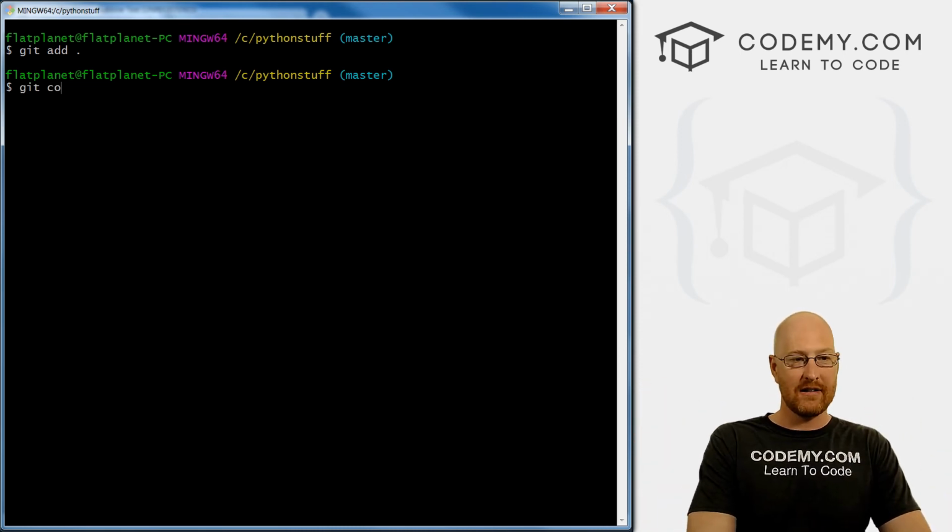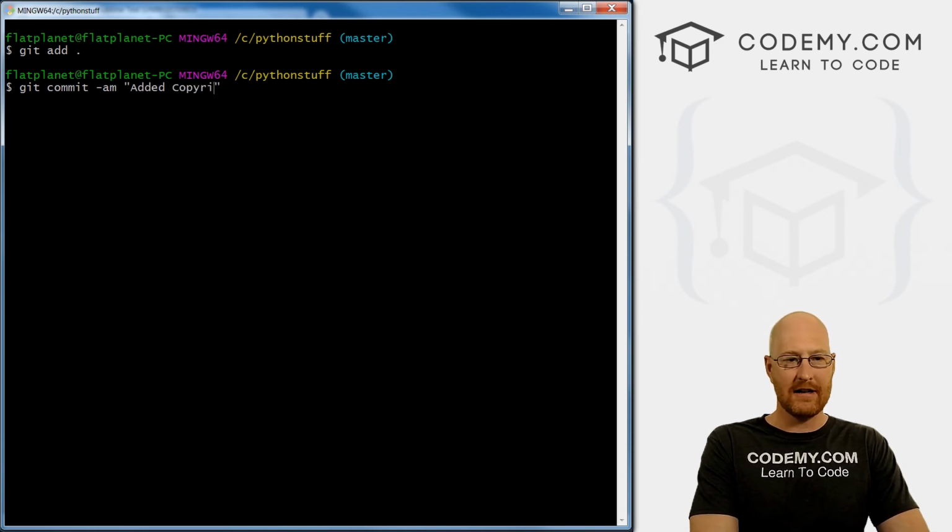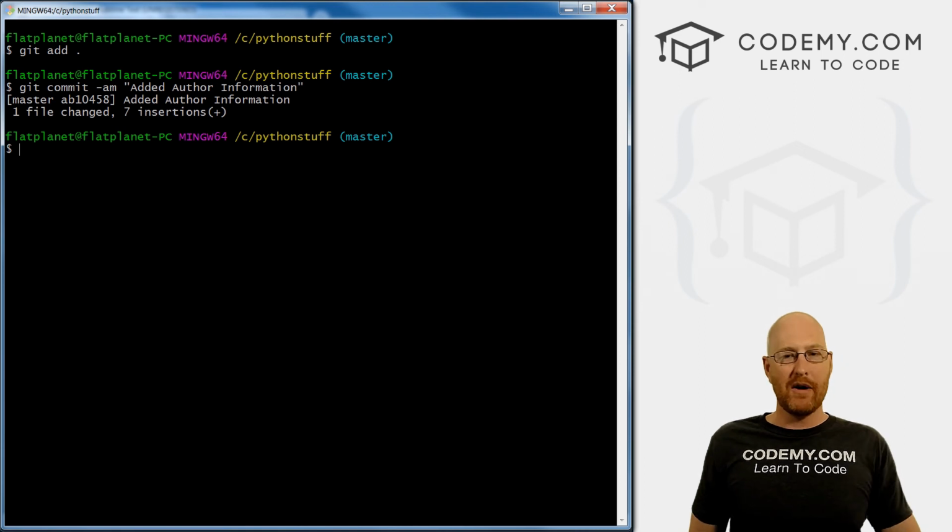Now we want to git commit -am, and you can use single quotes or double quotes for your commit message. So let's say we added copyright. No, we added author information, right? Whatever. Hit enter. Now we want to push this.